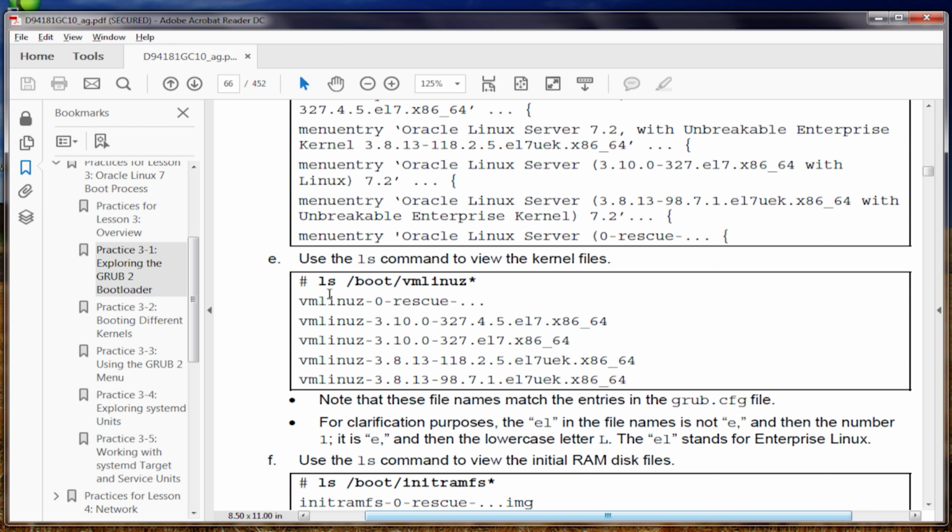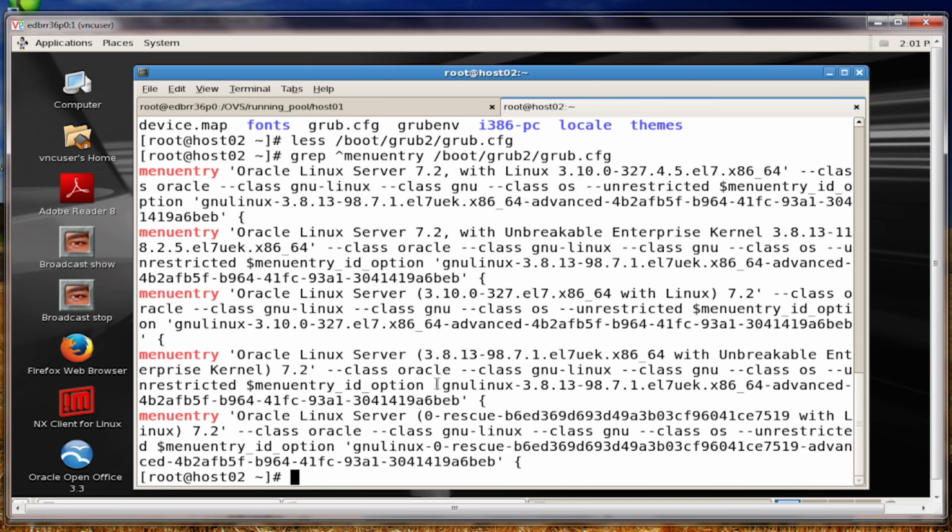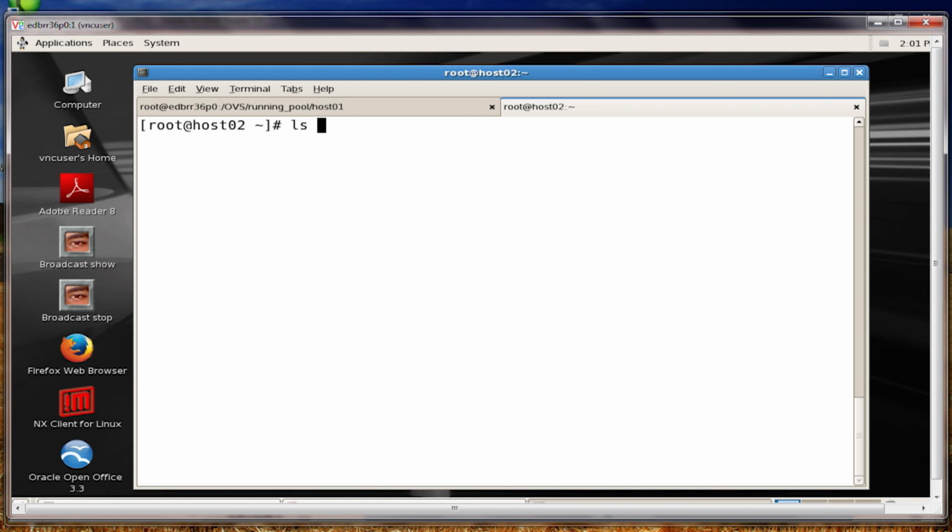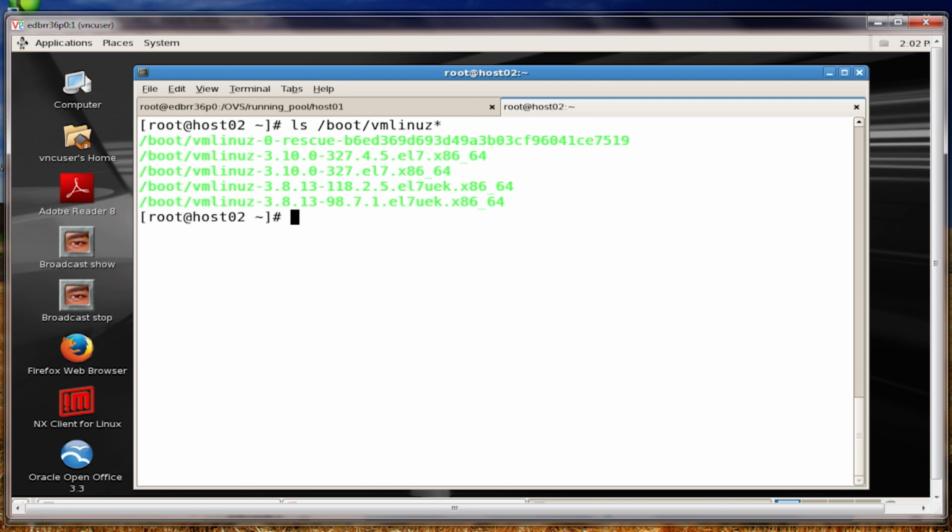All right. If we go out here and take a look at boot for VM Linux, we should find some corresponding numbers that exactly match those menu entries. All right, so we'll go back here. We'll clear, ls boot. Sure enough, there's the 310.27, 327, 4.5, 27.el7, the 38.13.118, and the 38.13.98. So those are the same 5 bootable kernels.